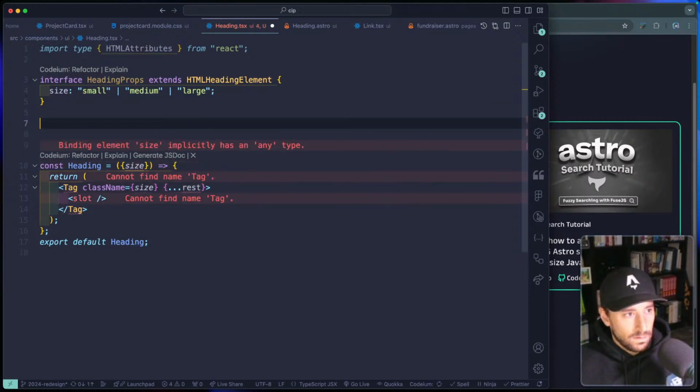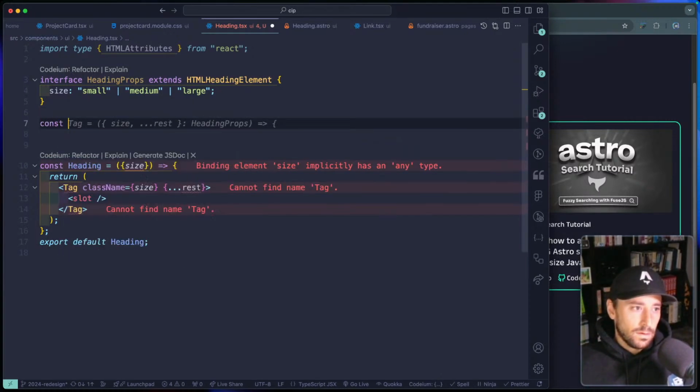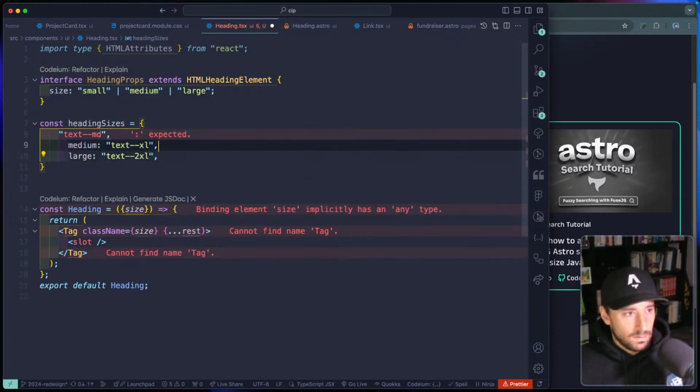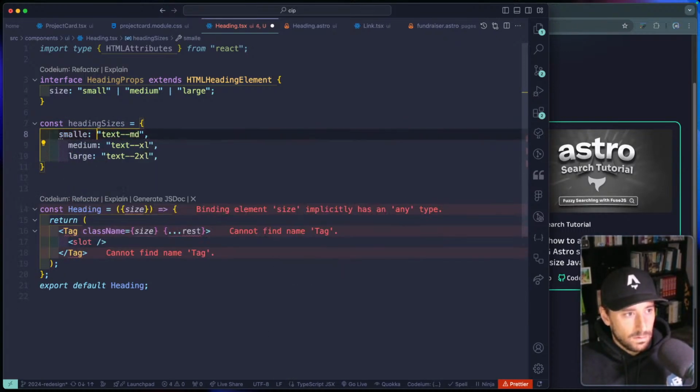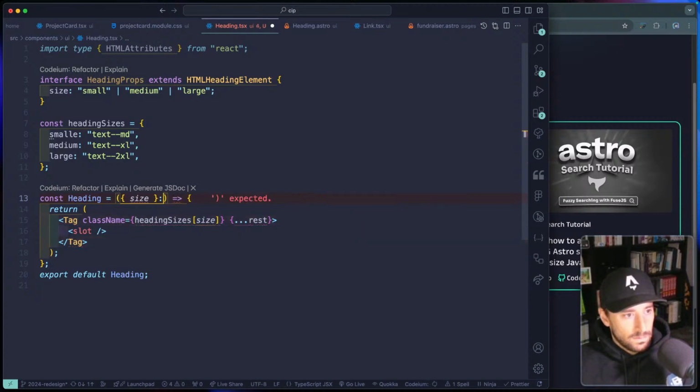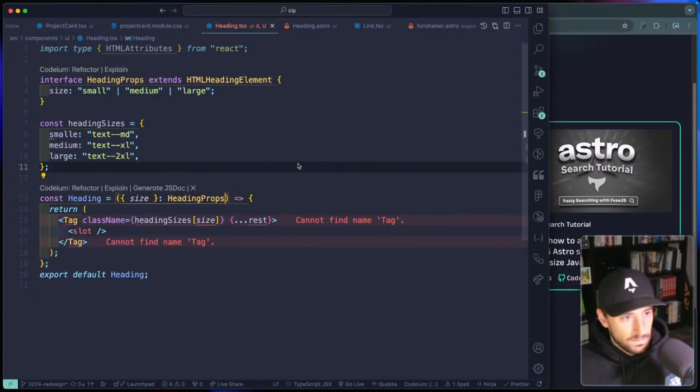And then let's take like heading sizes or something like that. Small. And then this can be a heading sizes size. It's gonna be fine. We're gonna fix it. Don't you worry. We'll say heading props.